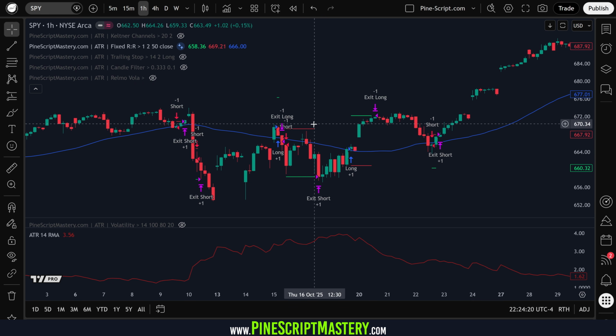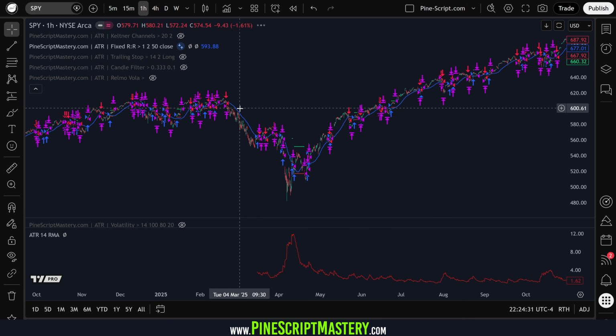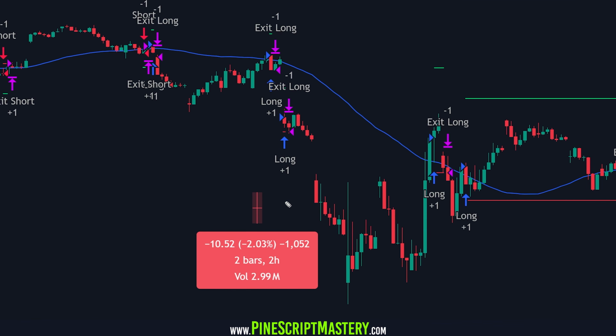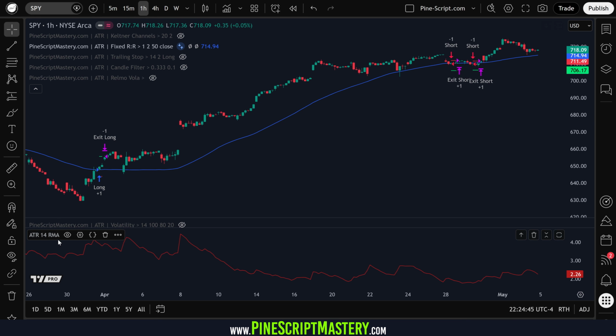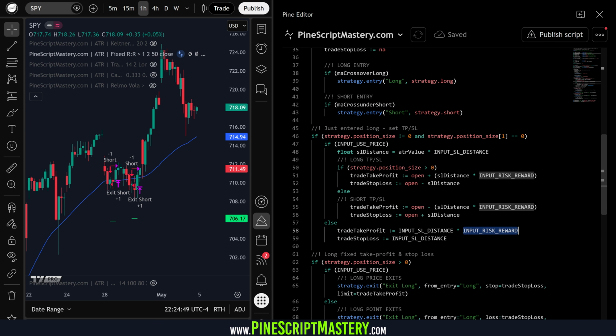Now, we could have a $10 stop loss on every single trade, and that could be our fixed distance. But then the problem is when volatility increases significantly, $10 all of a sudden looks pretty small in comparison to price. So don't underestimate the power of the ATR in risk management.